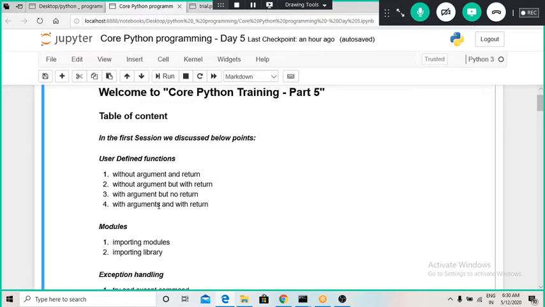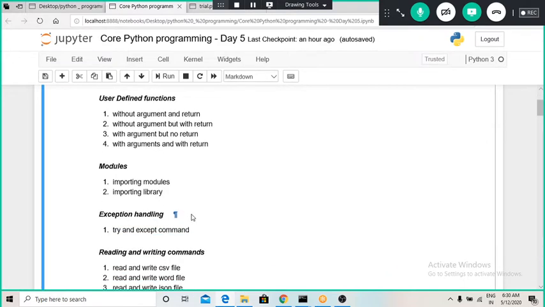In today's lecture we are going to see modules, how to define a module, also how to import a module, and what are libraries, how to import libraries, how to install libraries. These are the things we are going to see in the modules section. Then we are going to see how exception handling is done in Python, for which we are going to see the try and except commands.